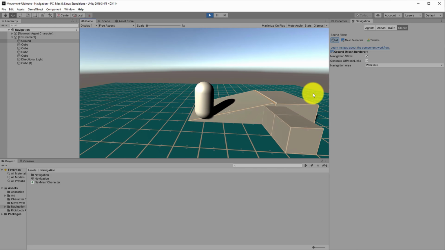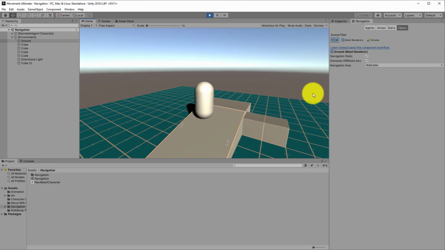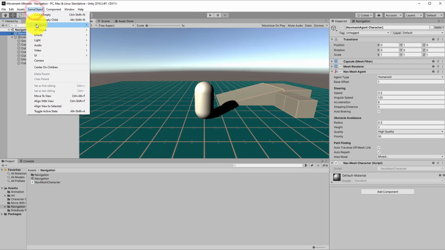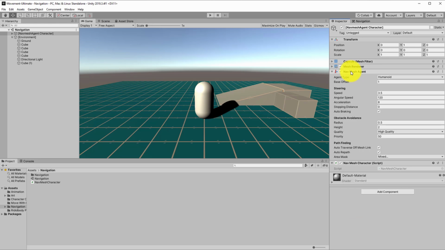So how does this all work? How do you set it up? Well, there are a couple of things that are important to note here. First, let's take a look at the character. Our character is set up with a capsule, just like every other character we've made, where we go to GameObject and choose 3D Object and create a capsule. But then I've added a NavMeshAgent component that's already built in, and a NavMeshCharacter script.